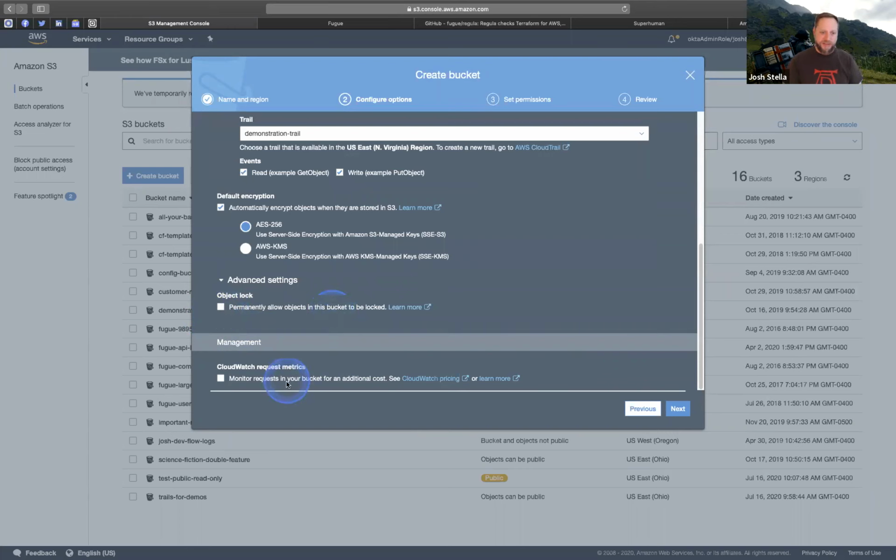CloudWatch request metrics say monitor requests in your bucket for an additional cost. How is that different than CloudTrail? You might be asking.